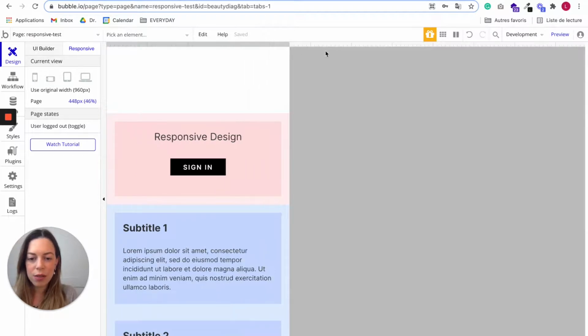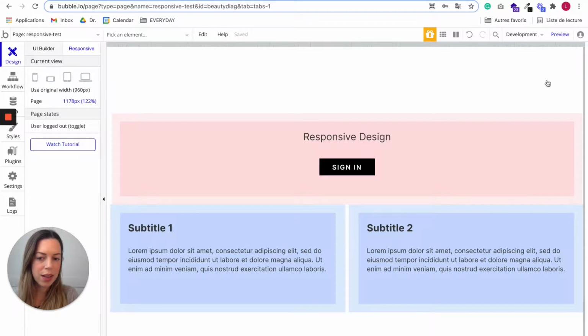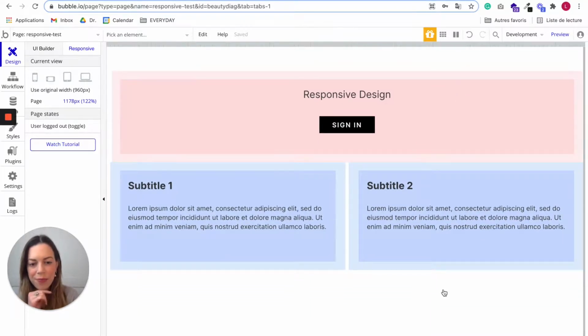And let's see what it does if it's in the biggest size. So as you can see, there is a small issue here. The two groups are migrating away from each other, and it would be a problem on a very large screen. Like they would be super far away. So I'll show you how to fix this.